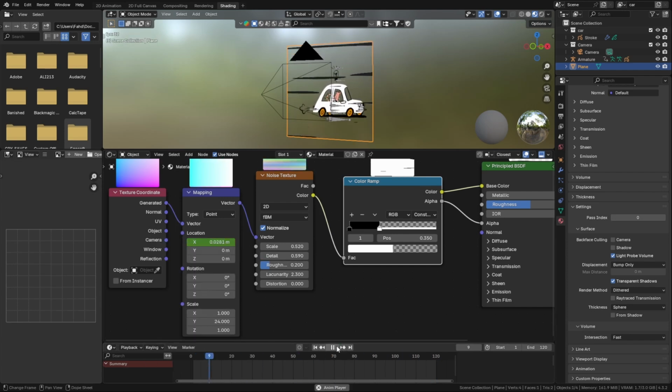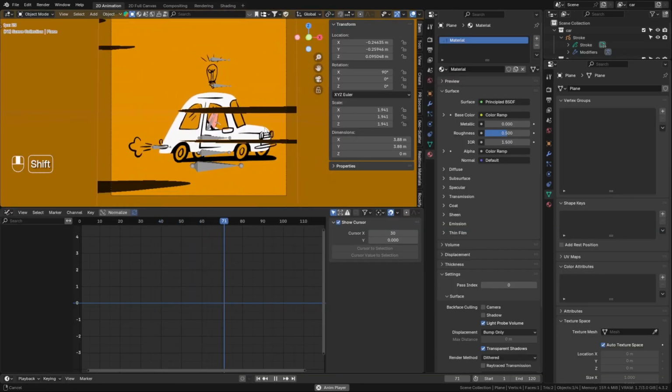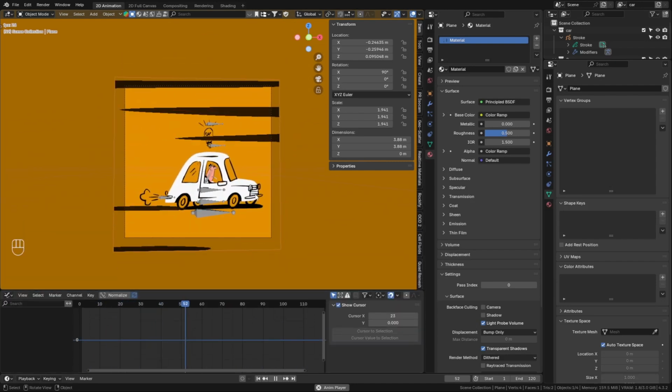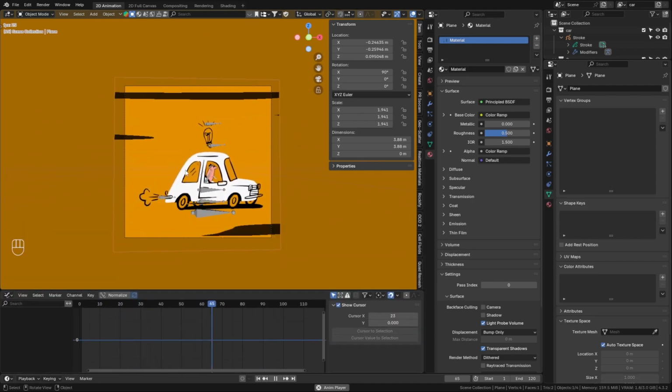If we now play the animation, this is what we are looking at. You can change the density of the streaks to your liking. It's all up to you. So this is what the final product is. Okay, so this is what it looks like.